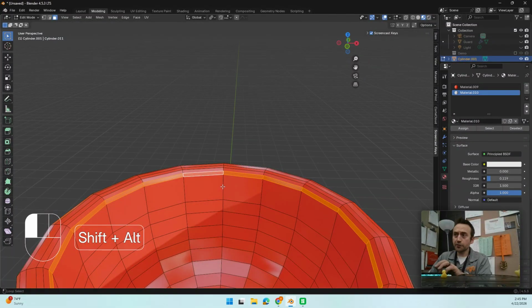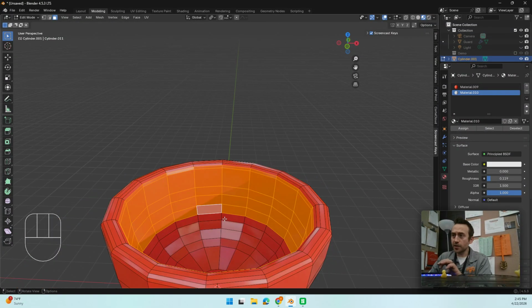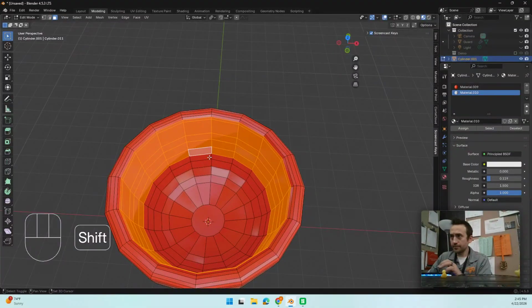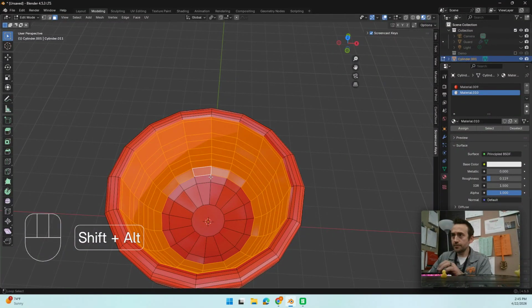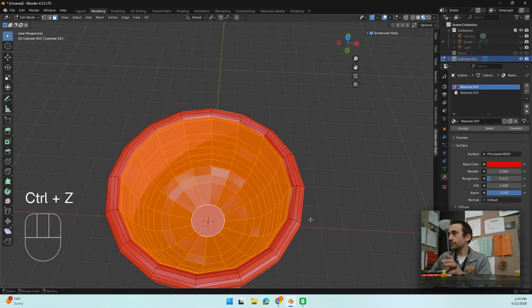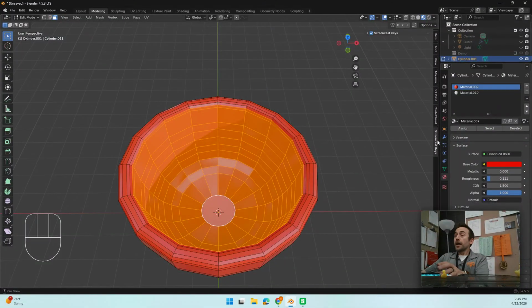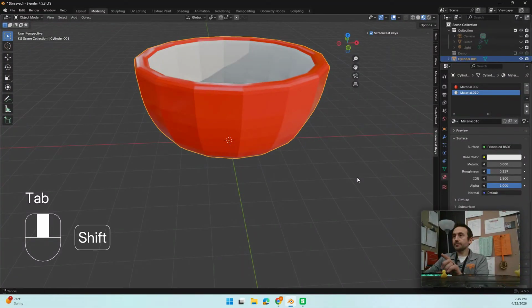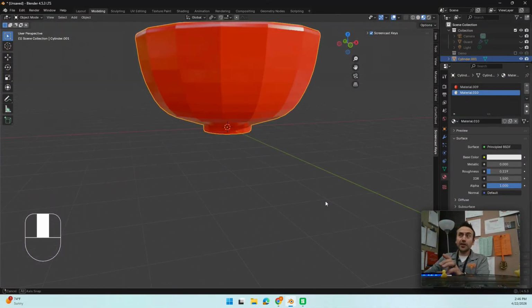And I'm going to press Shift Alt to get each of these as well. I'll rotate, Shift Alt, and get the bottom as well. Perfect. Now to make this white a different color than the rest of the bowl, I'm going to press on white and click Assign. Excellent. All right, we're looking pretty good.